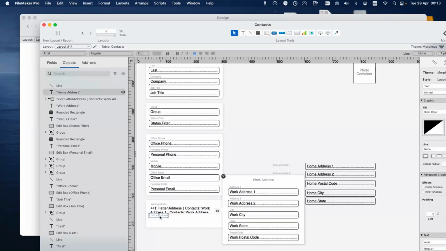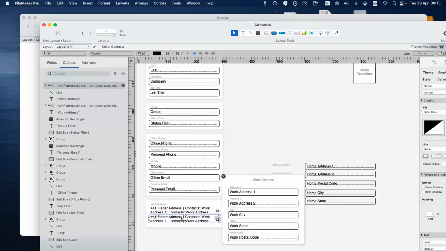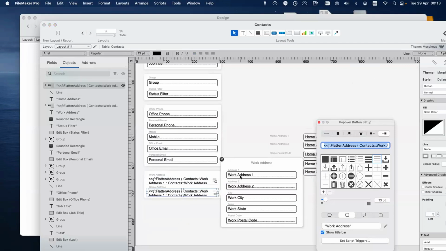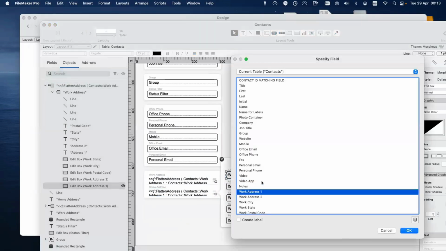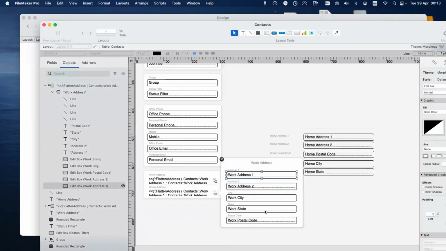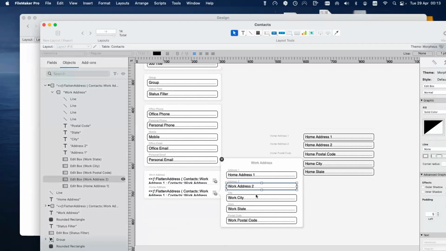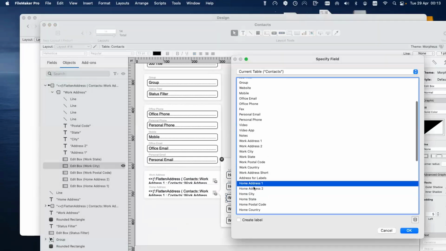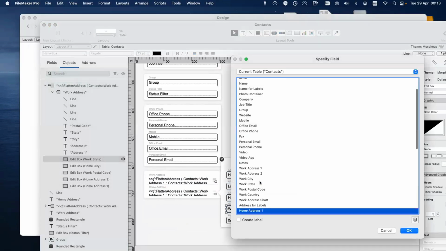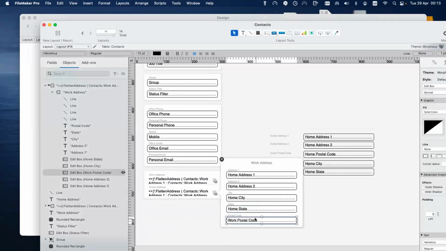So here, let's say I want to duplicate this. I have this object here, and now this object is simple. It's built, right? So you duplicate this, and now I have two like this, and then I can easily adjust it. Home address two, city, home state, and postal code.